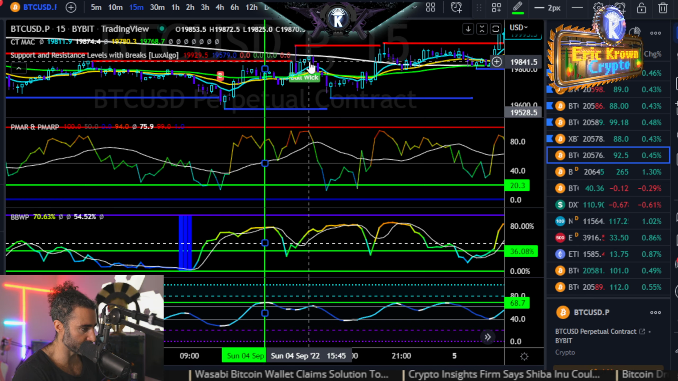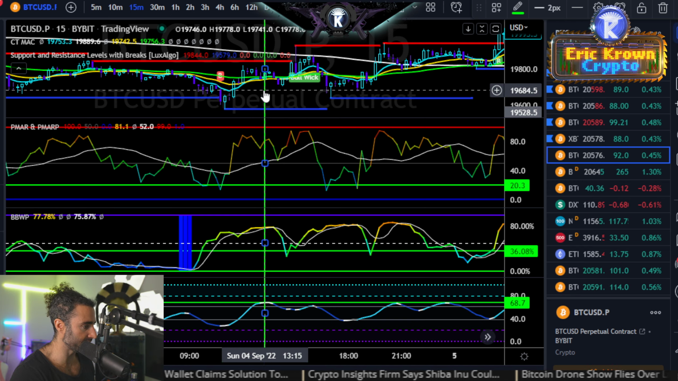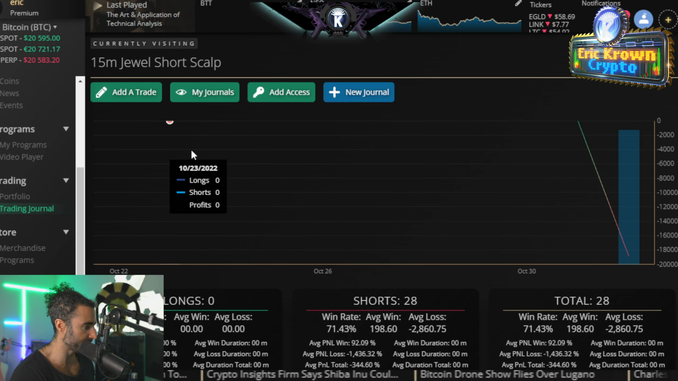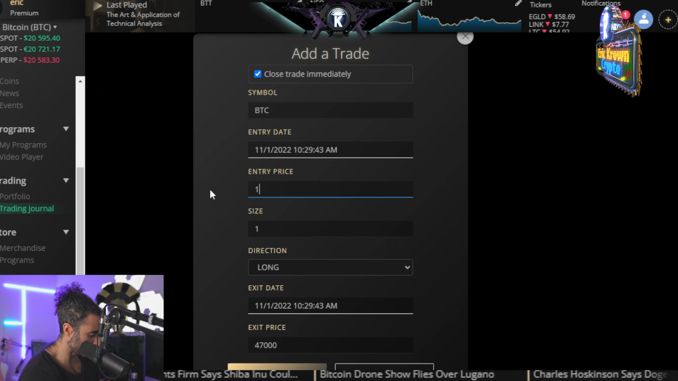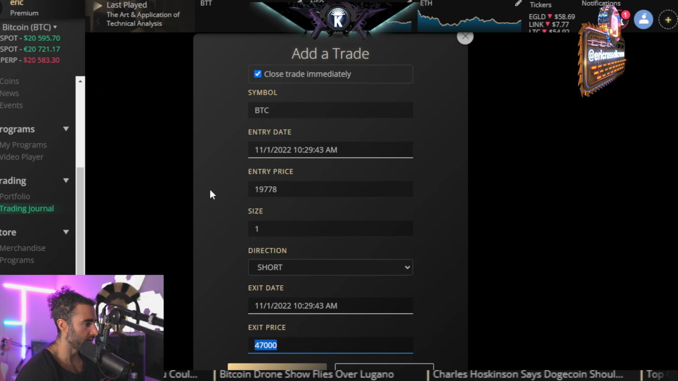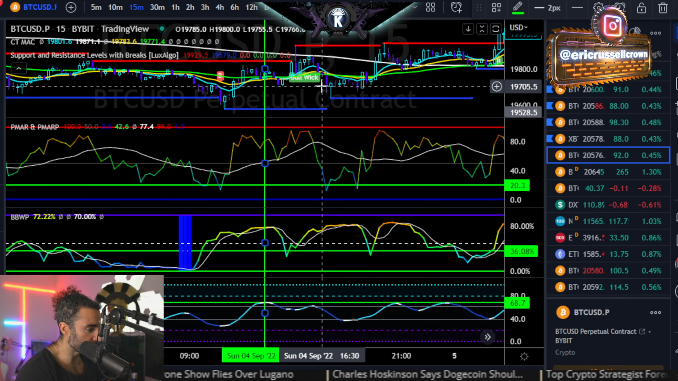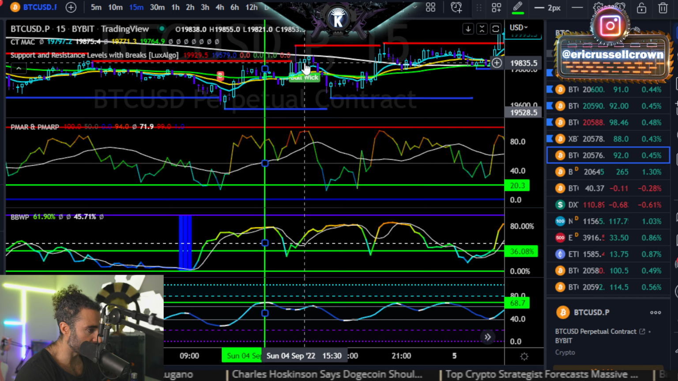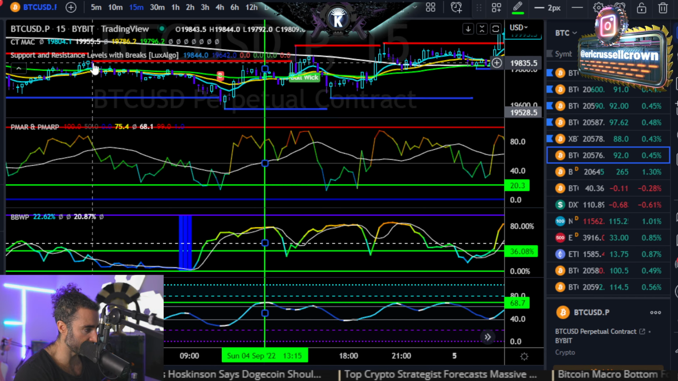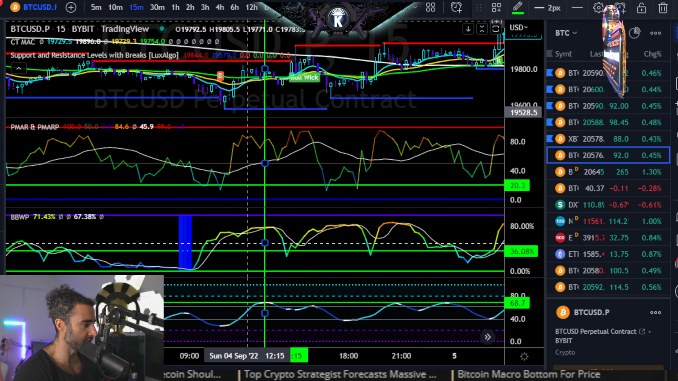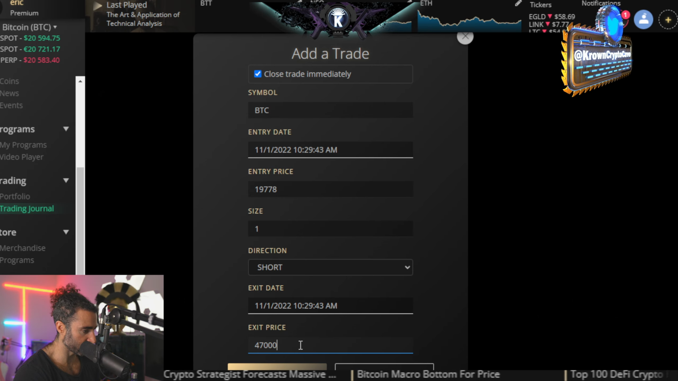You can see a slight closure above right here, 19,870. So entry was 19,778. And exit is going to be on the closure above this red line. That's the most recent one. That's right here, 19,870. All right, so about a $100 loss.